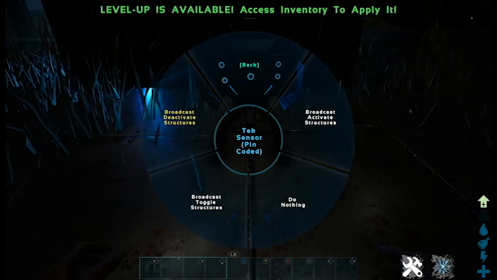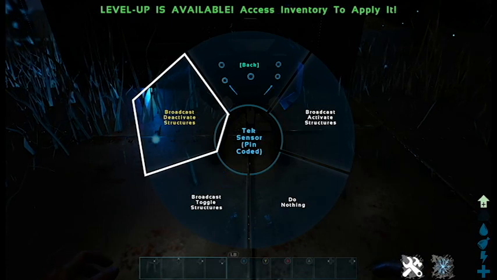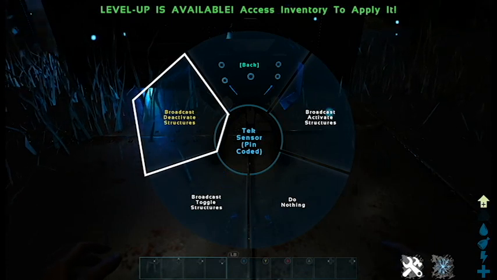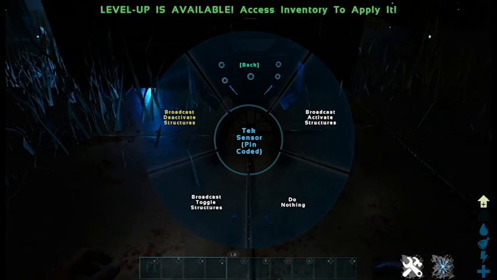I'm going to go ahead and click broadcast deactivate structures for this one, so that when somebody leaves detection range, it's going to deactivate the structures. That way you can visually see what's happening.